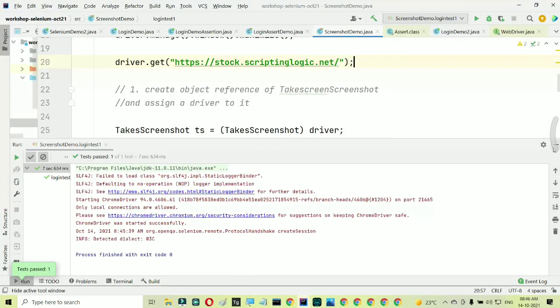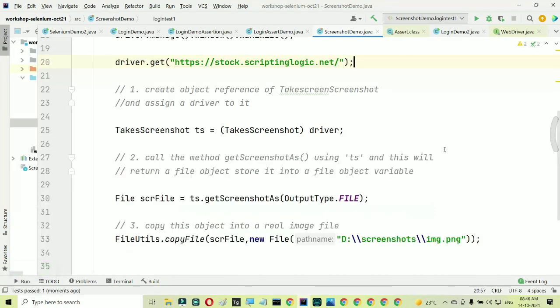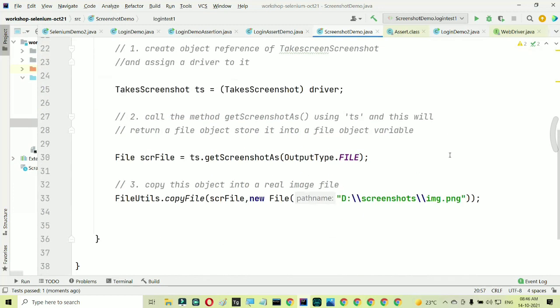So this was the central idea of how we take a screenshot. So yes, is this clear to you? How to take a screenshot, is it clear? Yes, any doubt in these 1, 2, 3 steps? Fine. Now you can take any other screenshot also.